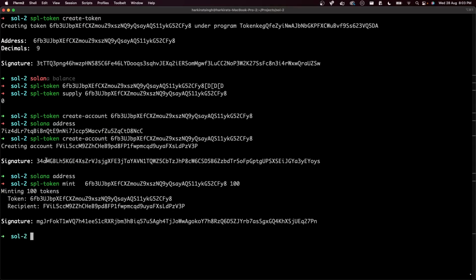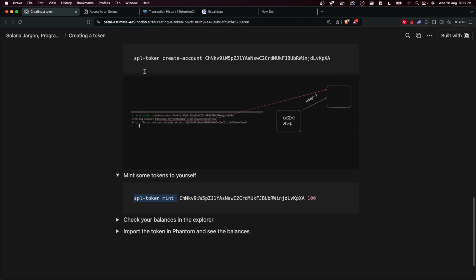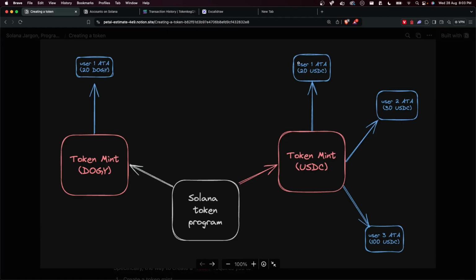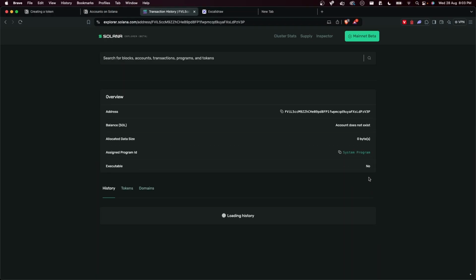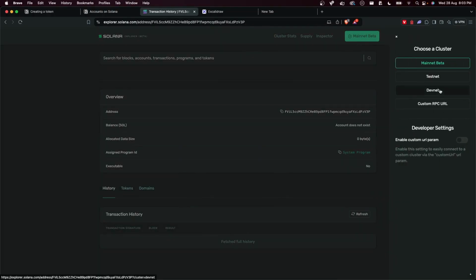And now if I go to the same associated token account, I will see, okay, I have it on DevNet, sorry.